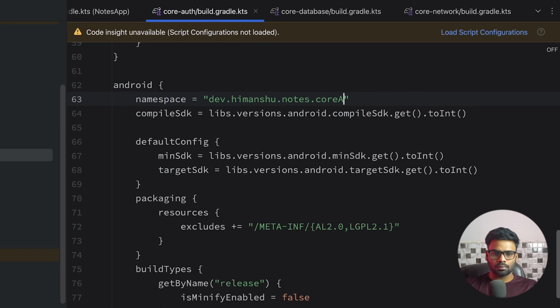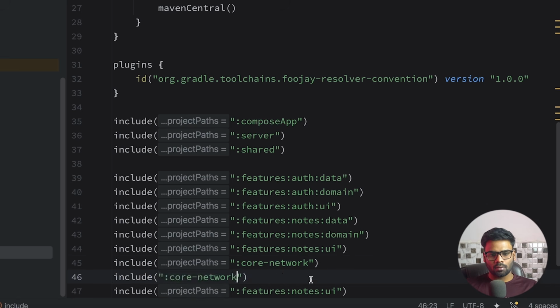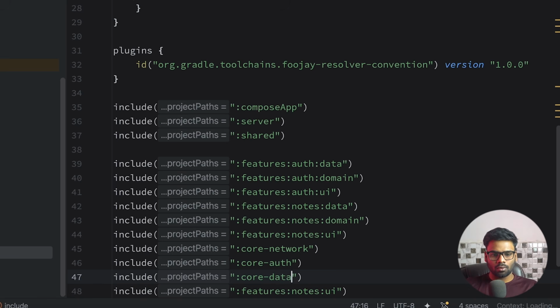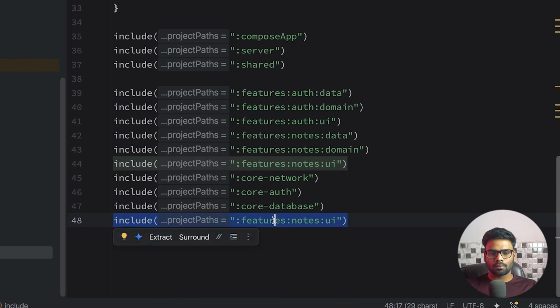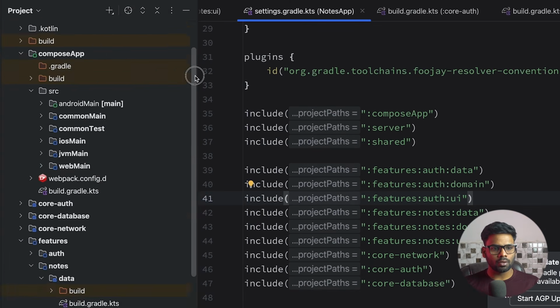Core auth. Now it's time to attach these modules in our project. So duplicate it. We have core network, we have core authentication, and we have core database. Sync it. Alright, so you're pretty much done with the module creation.